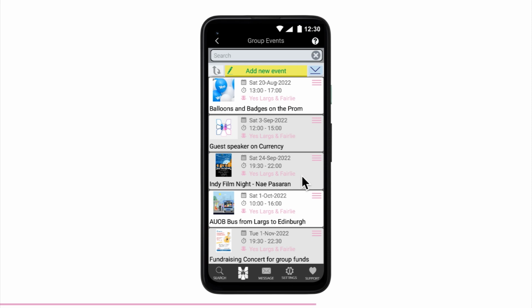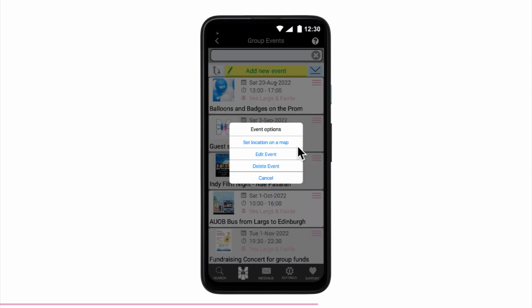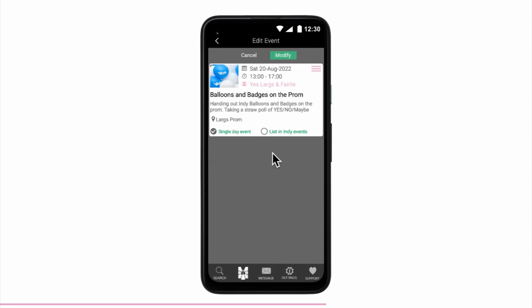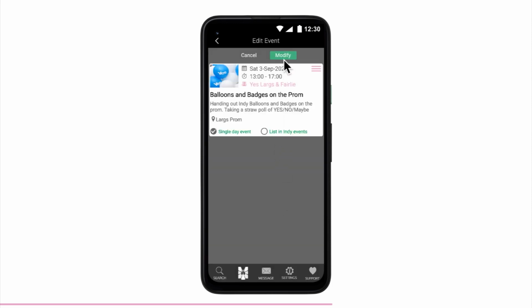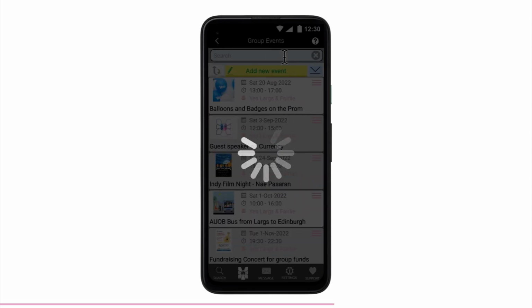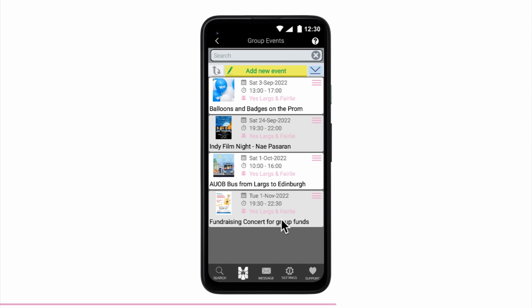This allows an editor to adapt an old event for relisting or simply delete it if it's no longer required. To edit a past event, choose Edit Event. Select whatever needs changed, make your change, and then select Modify. This makes the changes and returns you to the events list and still in edit mode.